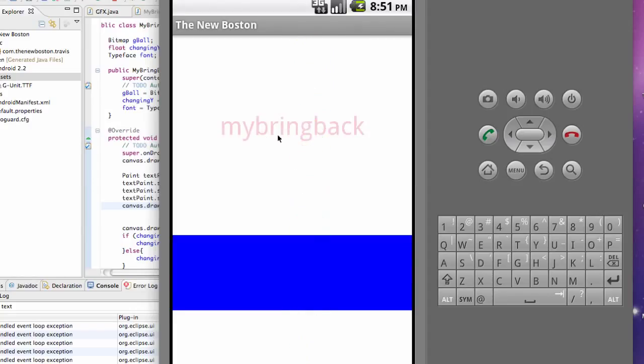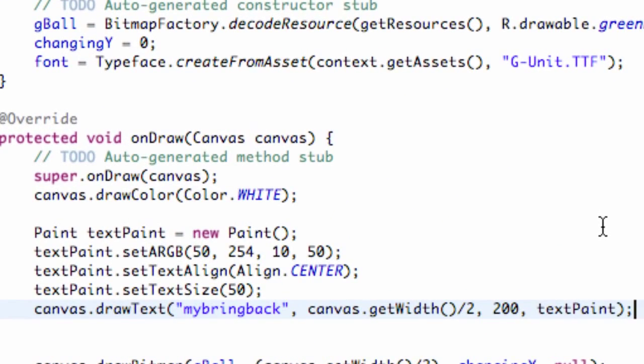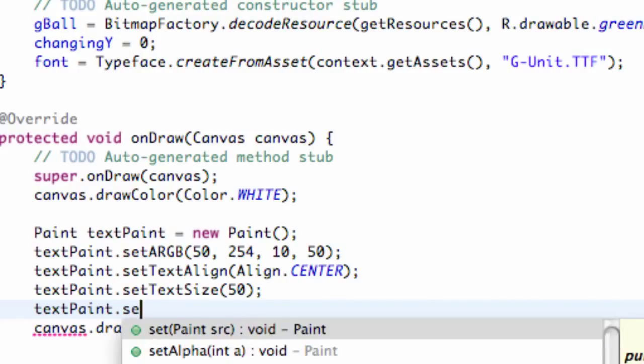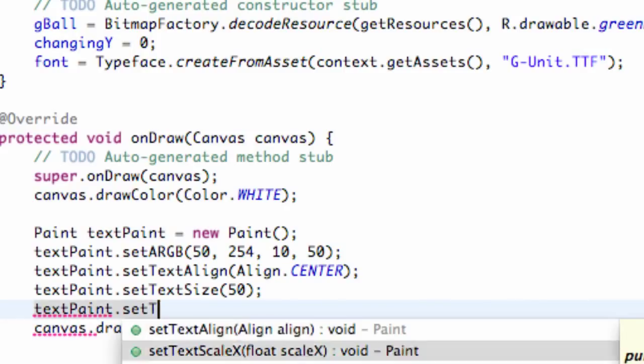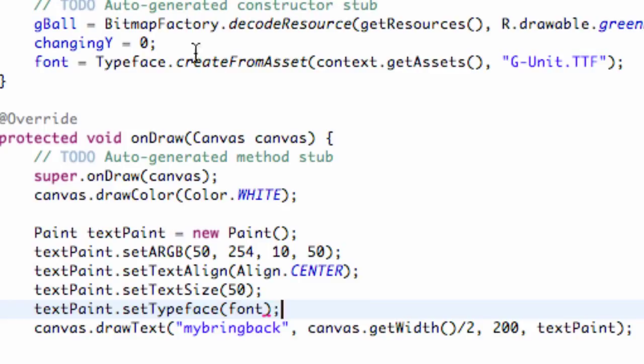Yeah, that's perfect. Pink and blue and green. This is just amazing. Oh wait, what is going on? Oh, we forgot to use our font. So one other thing we need to do to the text paint, we're going to say dot set typeface. That's the other thing we forgot. And since we set up our typeface in our constructor, we're going to put font here, because that's what we named our typeface. So now everything should be working.